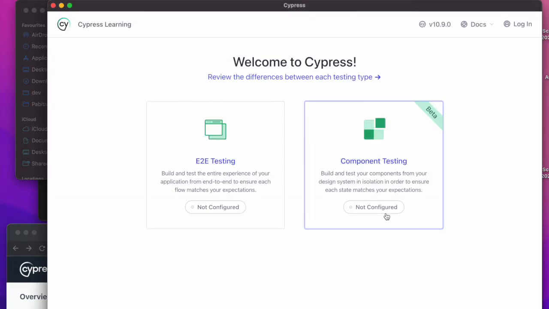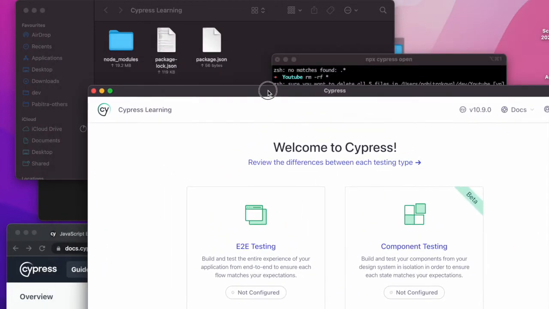See, Cypress is opened. How easy it is. I don't have any test right now, right? But let's see how it works.